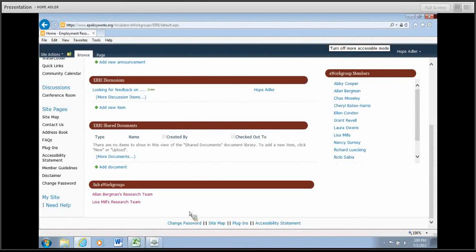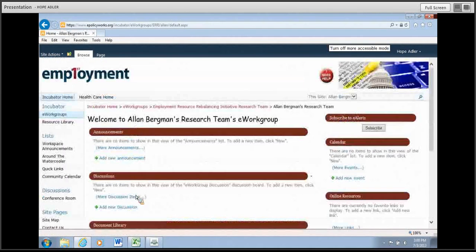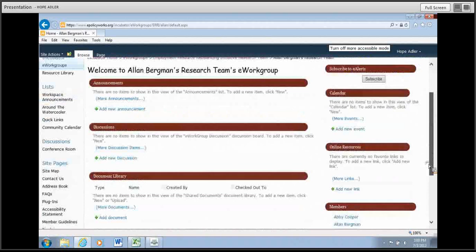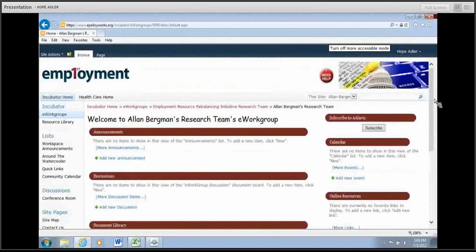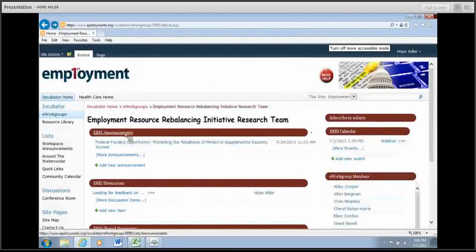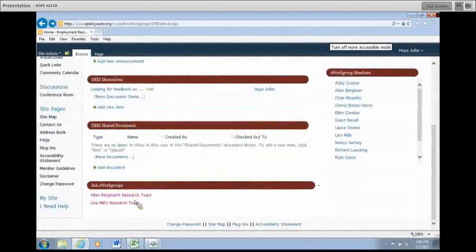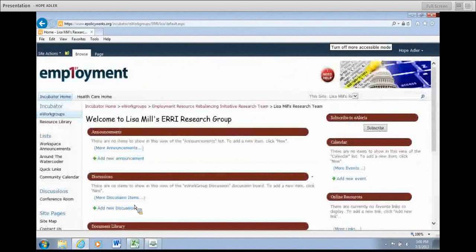Now finally, what we've created here are two sub-e-work groups, one for Alan Bergman's team and one for Lisa Mills' research team. I can open those up. They're very similar, have all the same sections that we had in the main work group, but this is for the smaller group of individuals who are part of Alan Bergman's research team, and then another for Lisa's team. And again, this is to use as you'd wish, to add announcements that are specific to your team, documents that your team wants to share itself or work on together in the smaller groups.